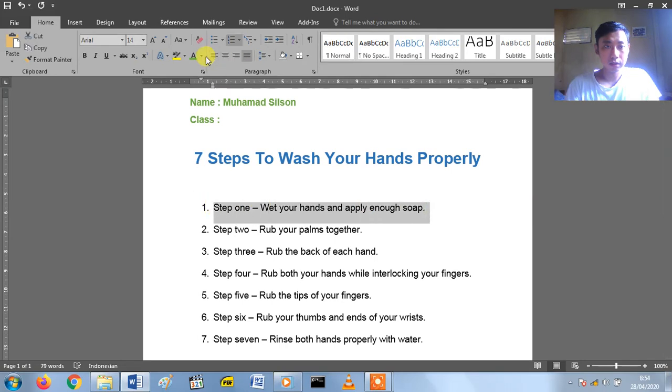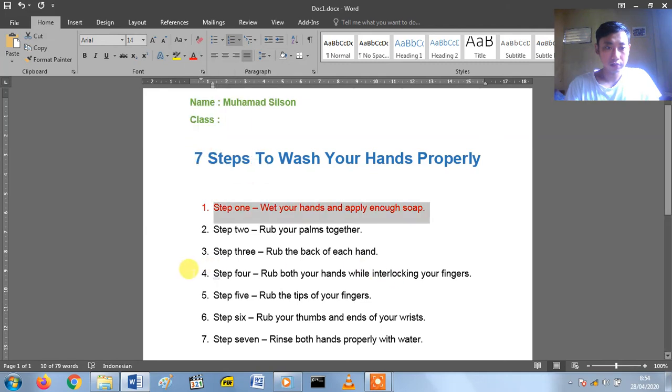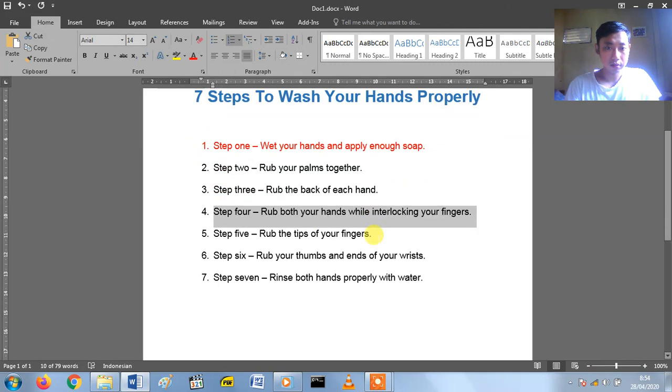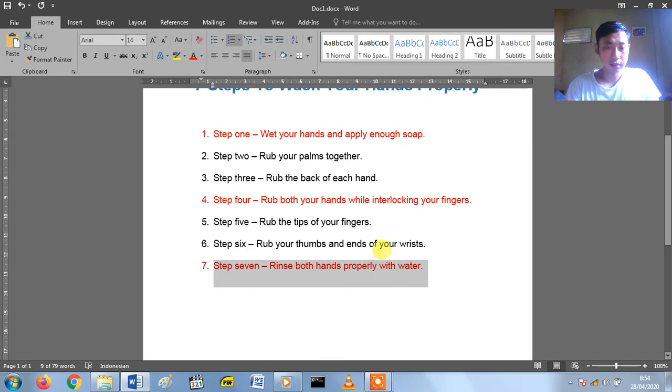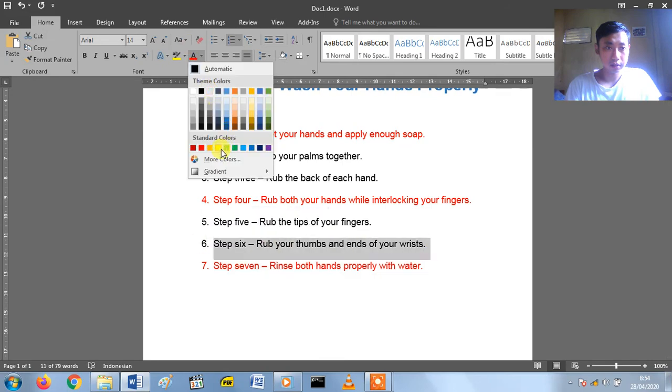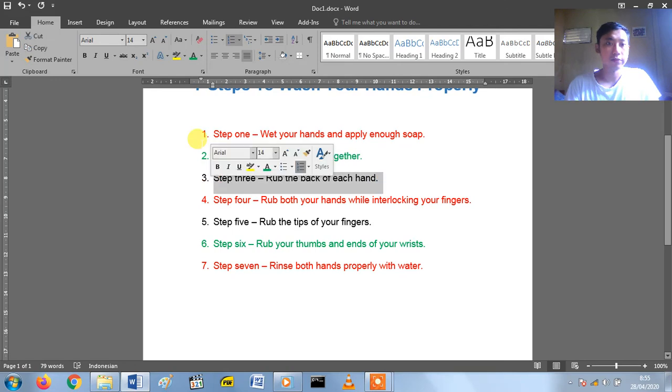Next, I will color this. I will color this too. This one is red. Just click and drag over there and color with whatever you want. Click and drag. It's easy using Microsoft Word.